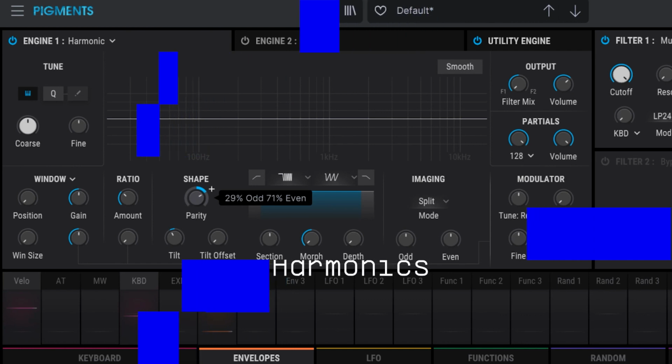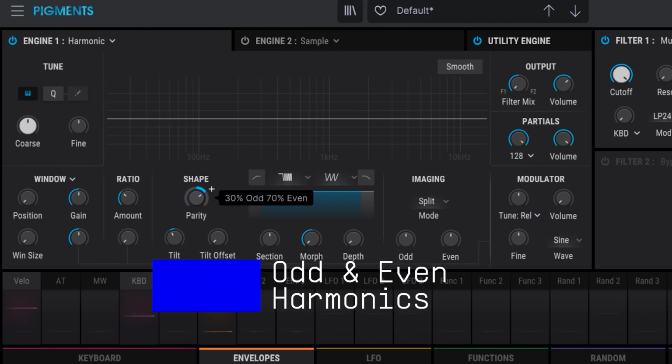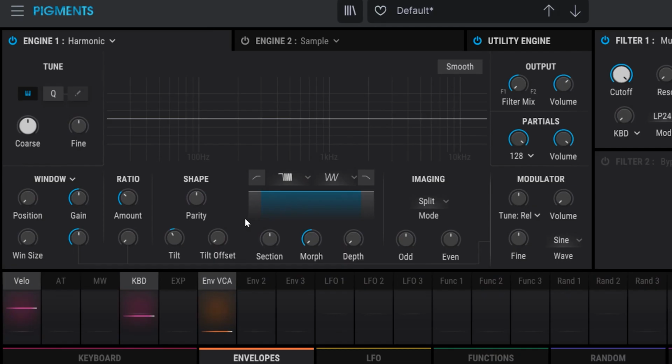Now, the Harmonic oscillator offers more than just control over the partials and their volume. You can shape the sound with plenty of other controls which can make a big impact on the harmonic character. Firstly, there's the shape parity control, which defines the amount of odd or even harmonics in the mix. The harmonic spectrum always consists of both of these types. Some are more aligned in terms of their frequencies, and some are less aligned and stand out as odd. This control lets you decide how much of each you want to have. So let's have a listen.